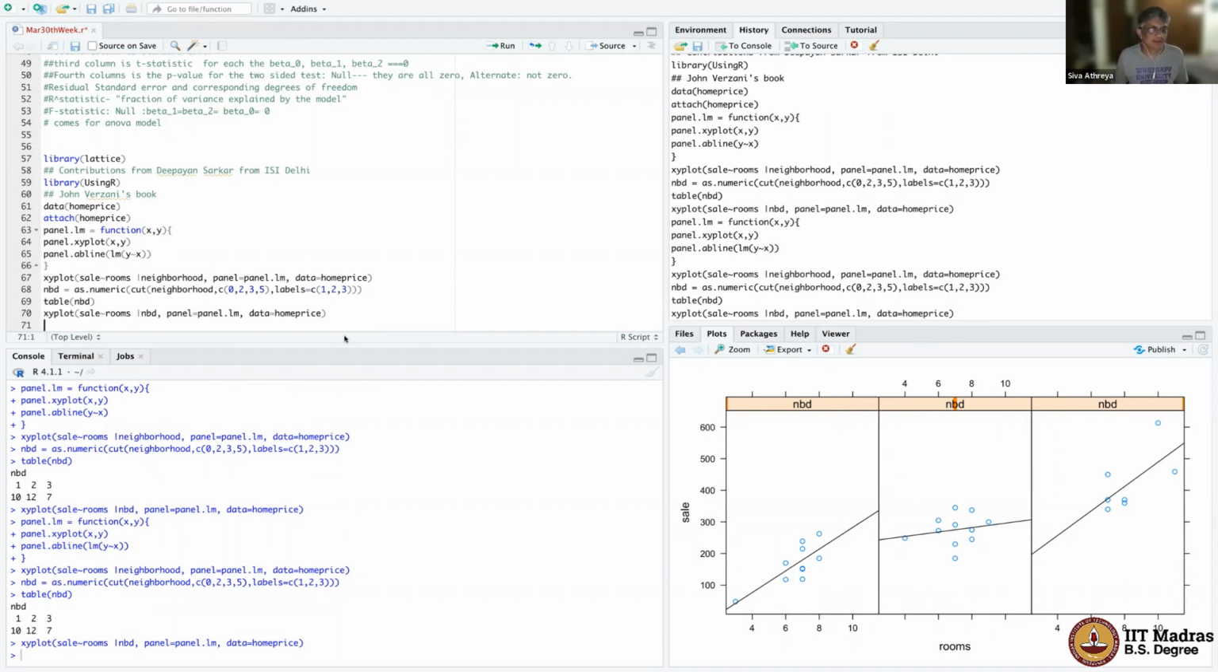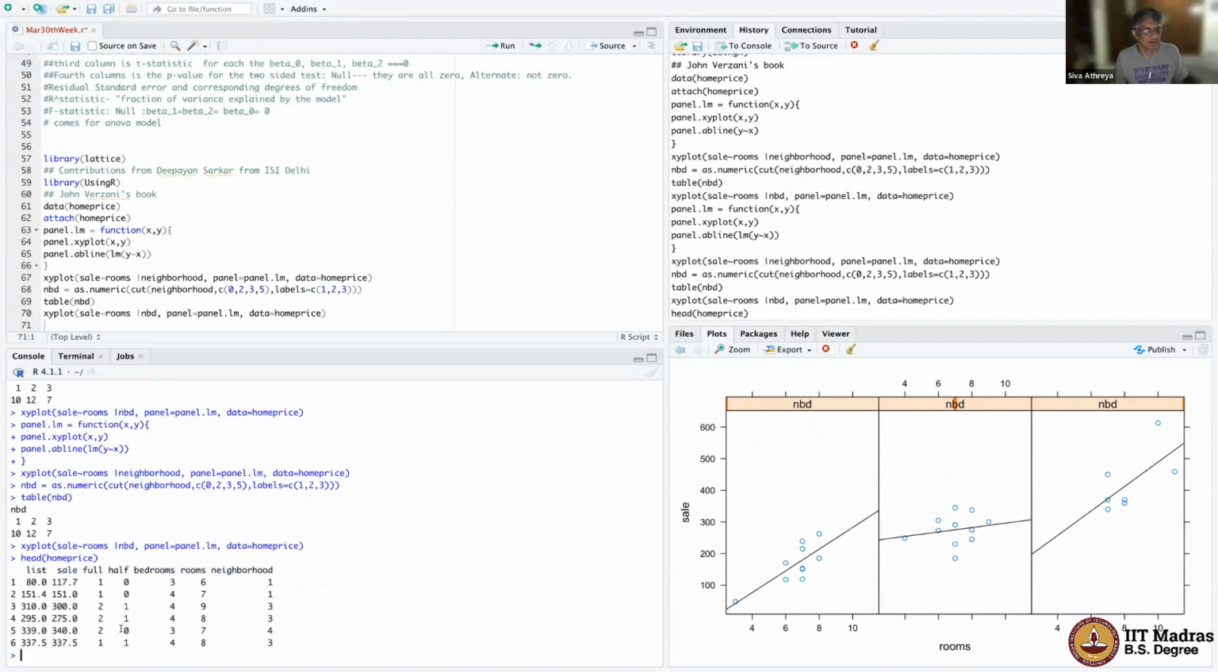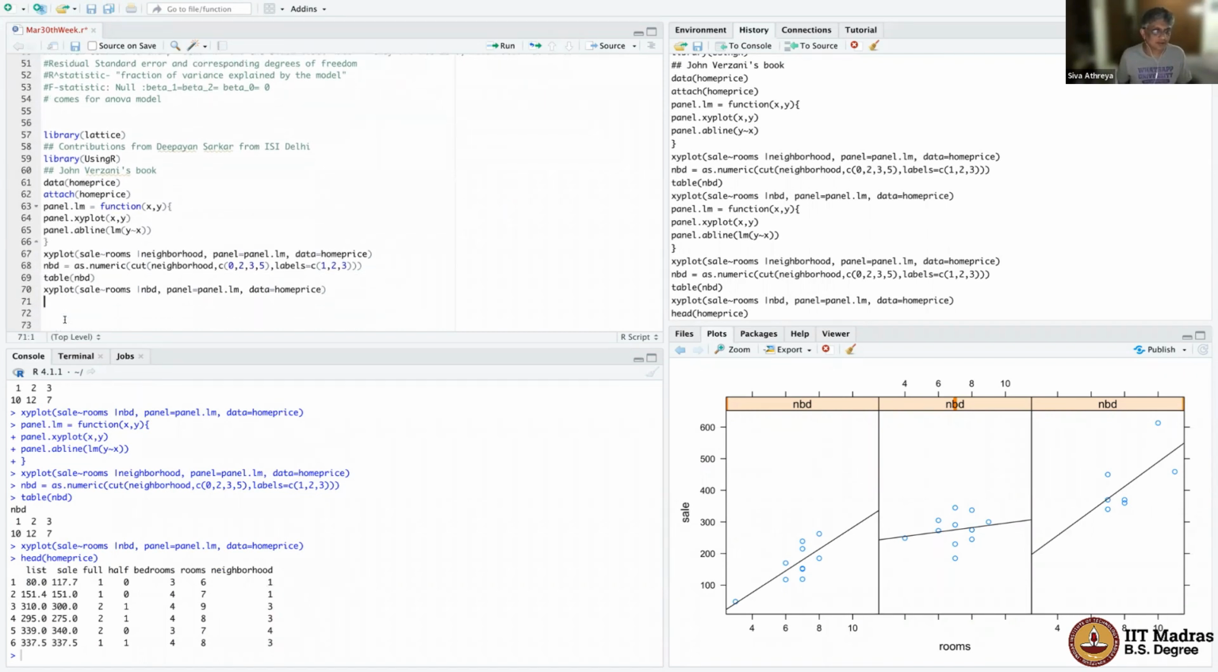So now we can do the same thing. If you look at the head of home price, you have so many bedrooms. Let's look at bedrooms and sales. Let's look at sales. I've got the bedrooms and neighborhood. So let's do a simple regression. This is what I want to try. So the above plots sale versus number of rooms for each neighborhood. And this one, do that.